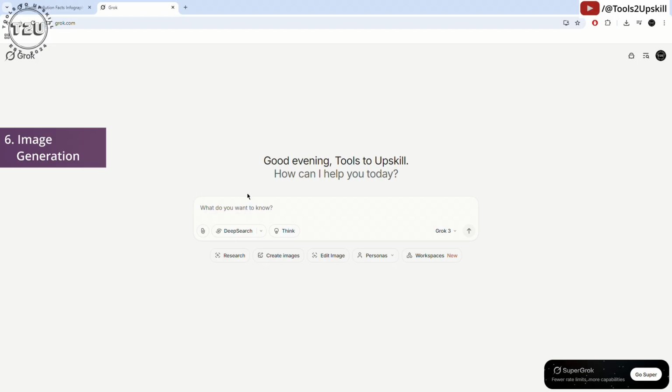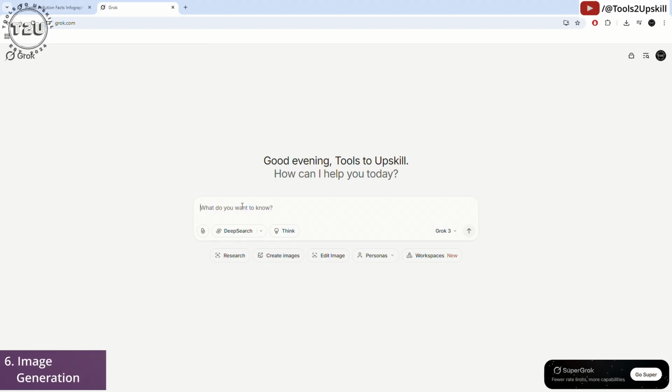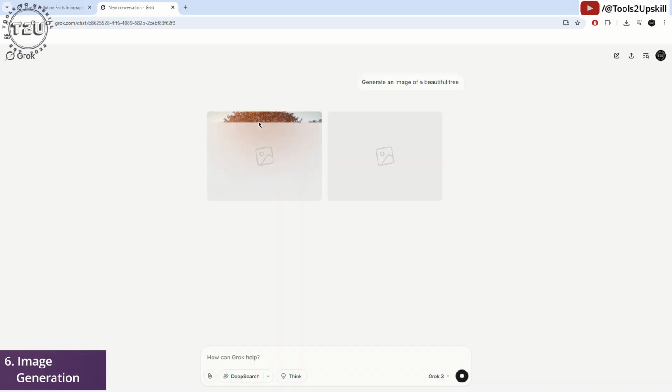You can also generate images using Grok. They have their own image generation model. You can either click here and start typing a prompt of generate an image of a beautiful tree. Start generating this image. Now, I'm not sure if this is live generation or if it's just loading the image.